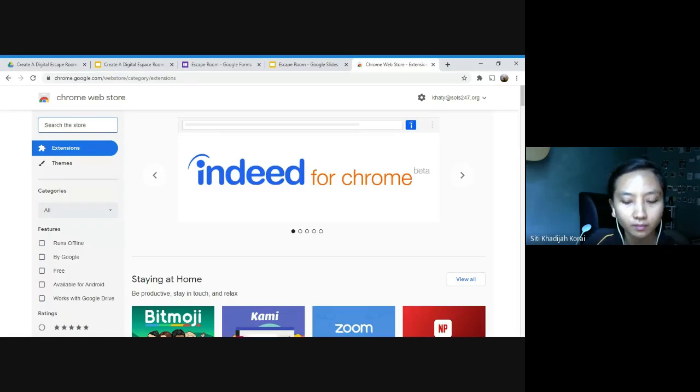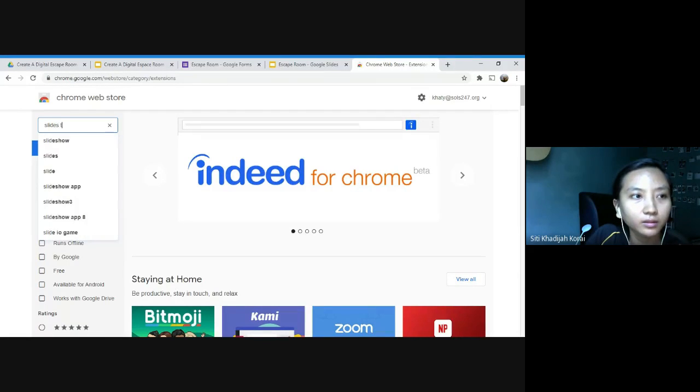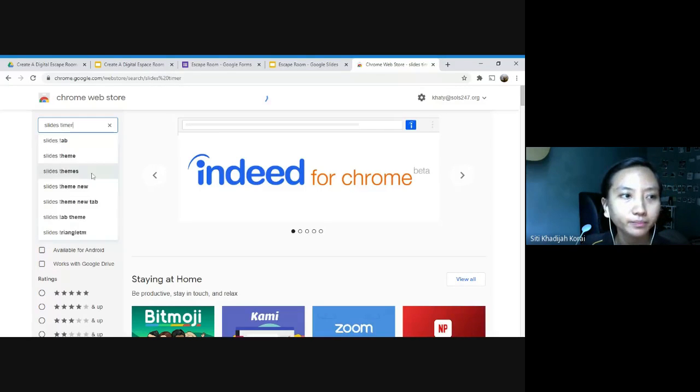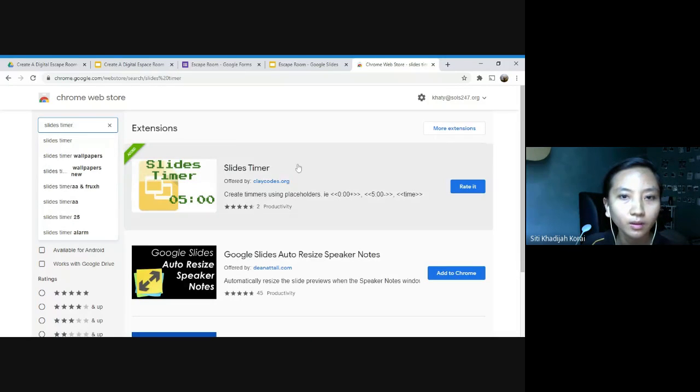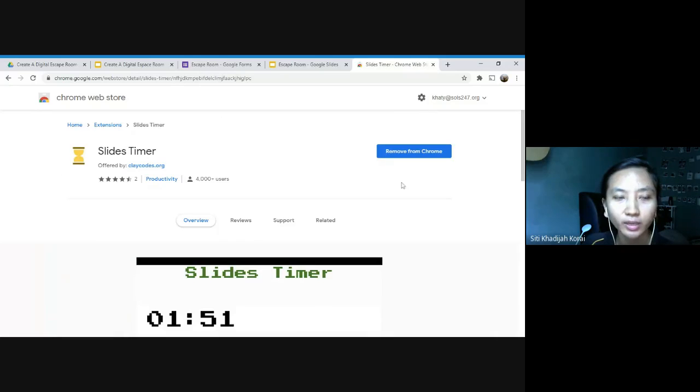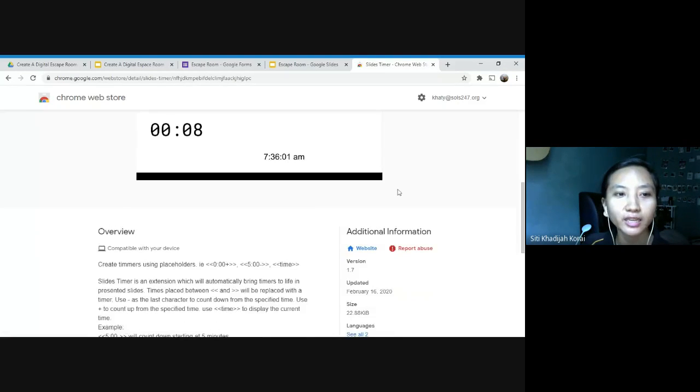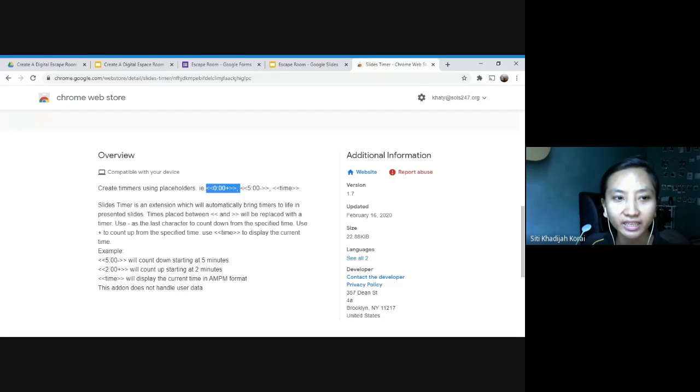Okay, it's this one. You can see remove from Chrome means that I already have it. If you scroll down, they already give you an example here. This is count up, count down, and this is to show the time.